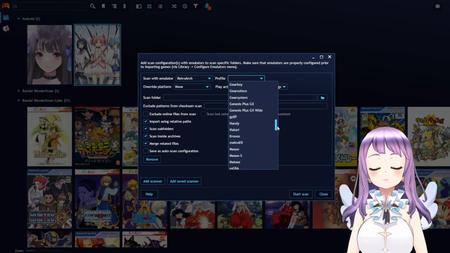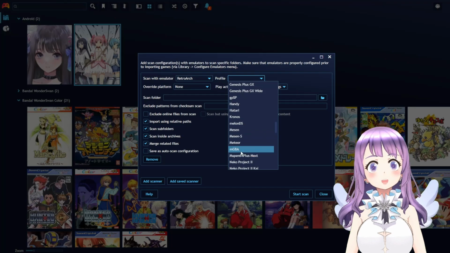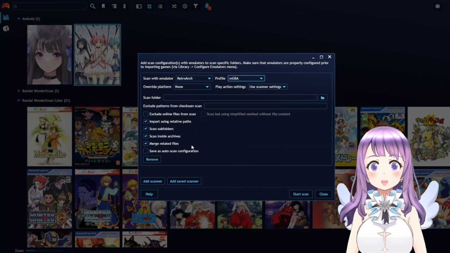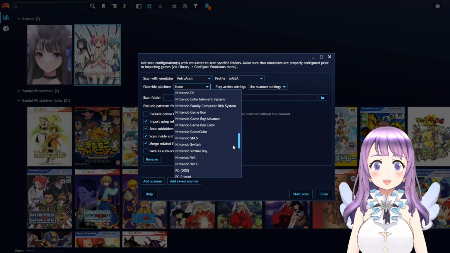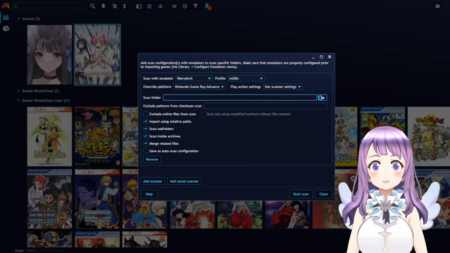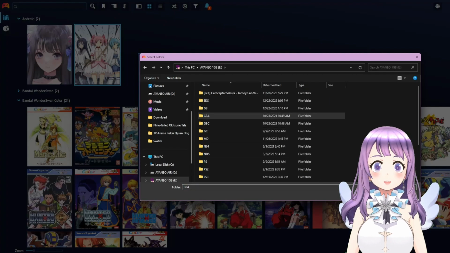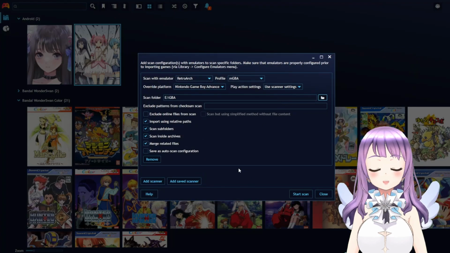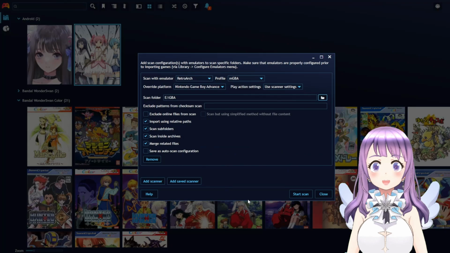Now I'm going to demonstrate GBA, so I select mGBA as my profile. You can select the one you want, and then the platform that I'm going to override, of course, is Game Boy Advance, and then I pick the folder. Okay, so whether you want to set up the auto scan configuration or not, I'm not going to do it here.